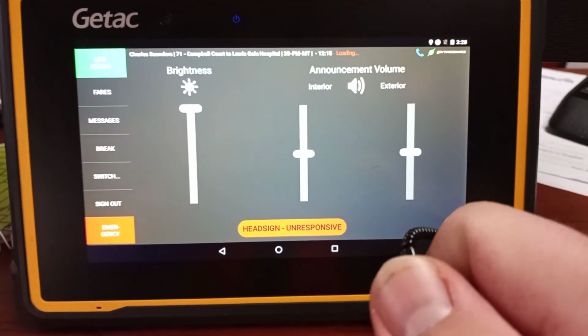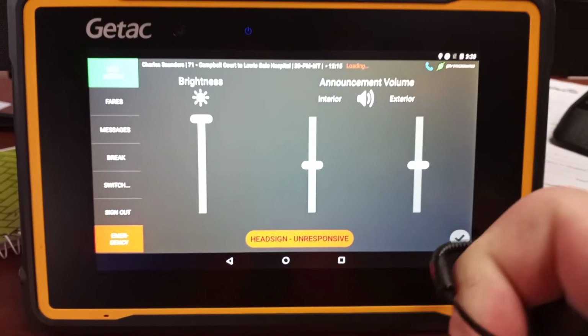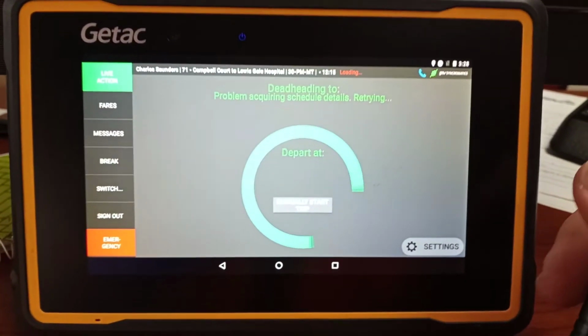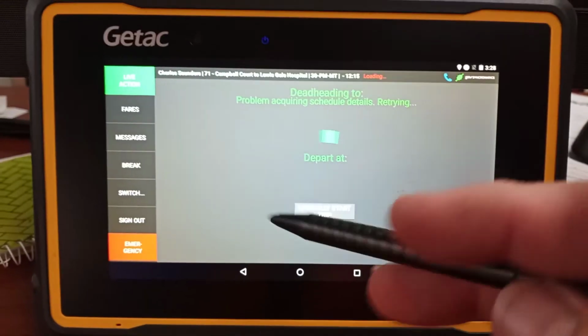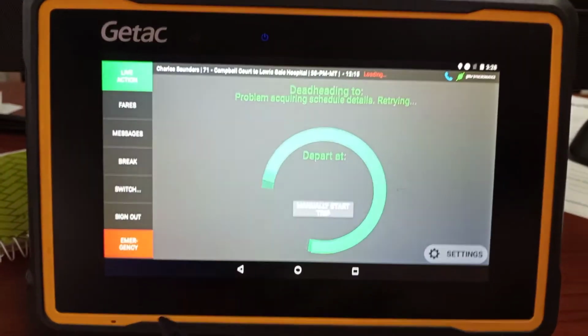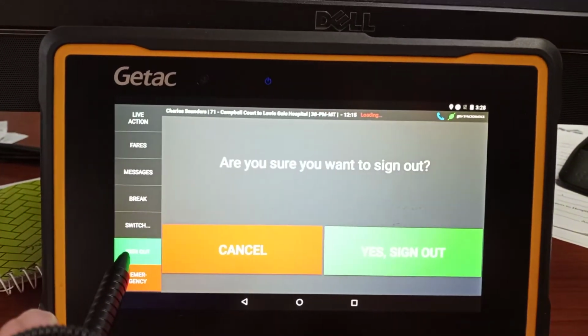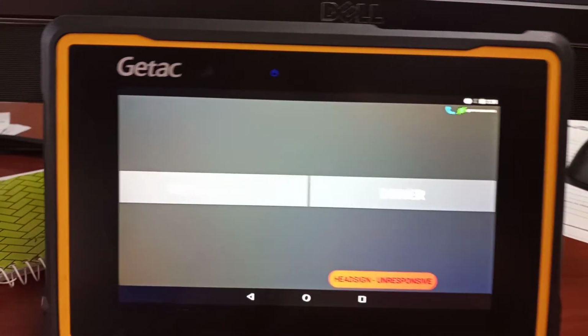There it is. Alright, oops. I'm getting a little too antsy with it. So there we are, and we're back to our screen. That's the basics of it. Normally this will tell you whether or not you're on route, something like that. It might say off route, so on and so forth. To sign out, all you gotta do is hit sign out. Yes, sign out. And there you go.